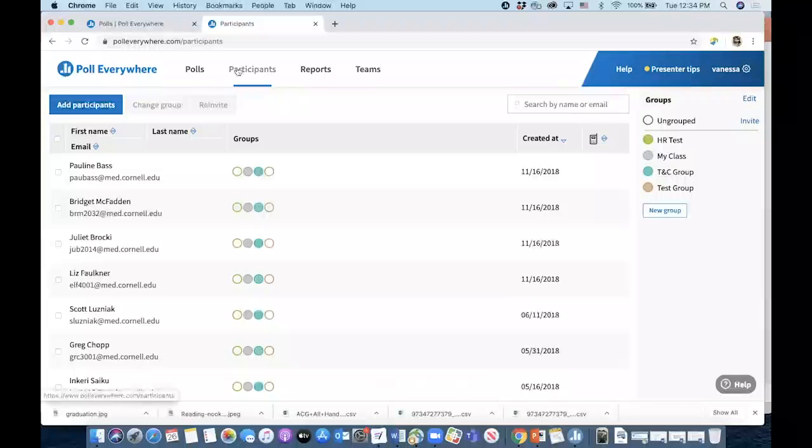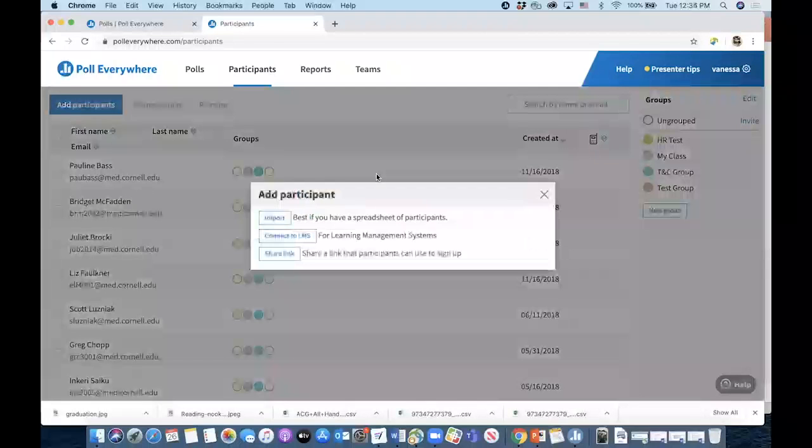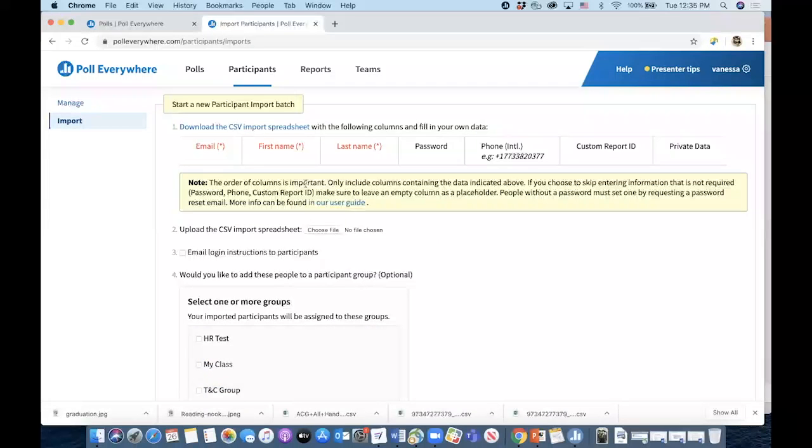So I'm in my participants window right here. You'll see I've got some groups already set up on the side here. But I want to add a new group, all right? I can add participants in a few ways. I can send them a link and have them sign up that way. Or I can import a spreadsheet of participants, which I tend to do only because usually in advance I know who's going to be taking a class of mine, let's say, and I'll hit import.